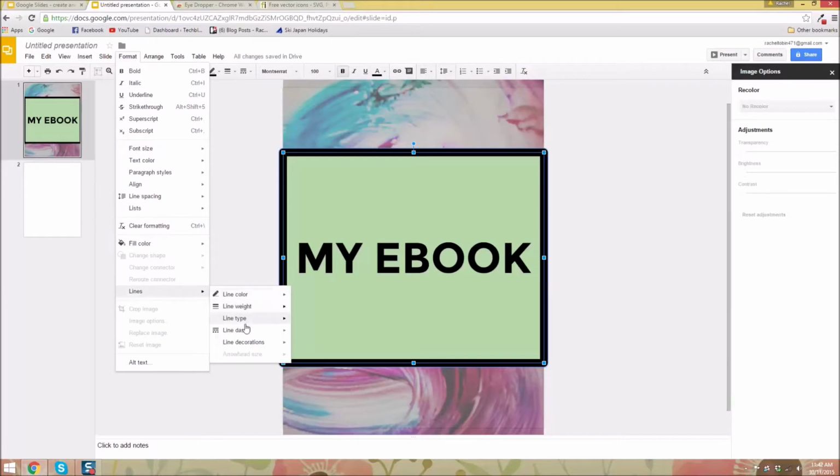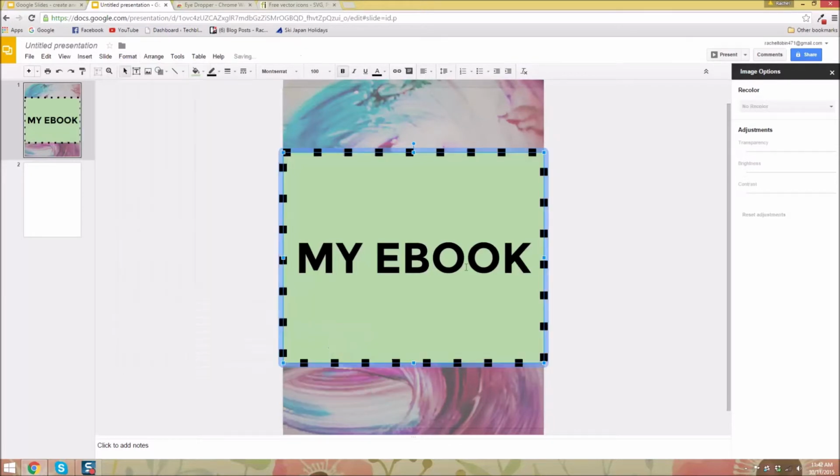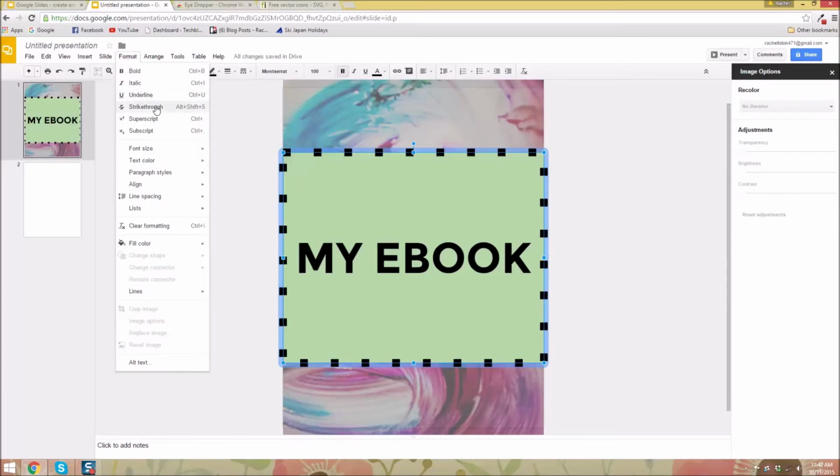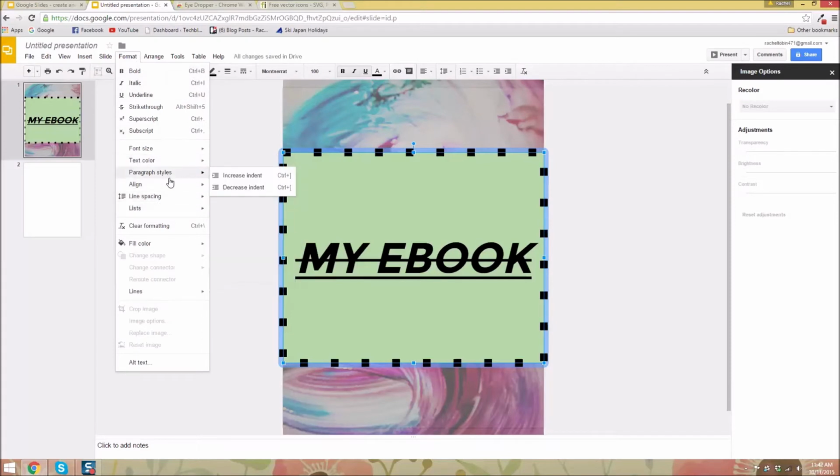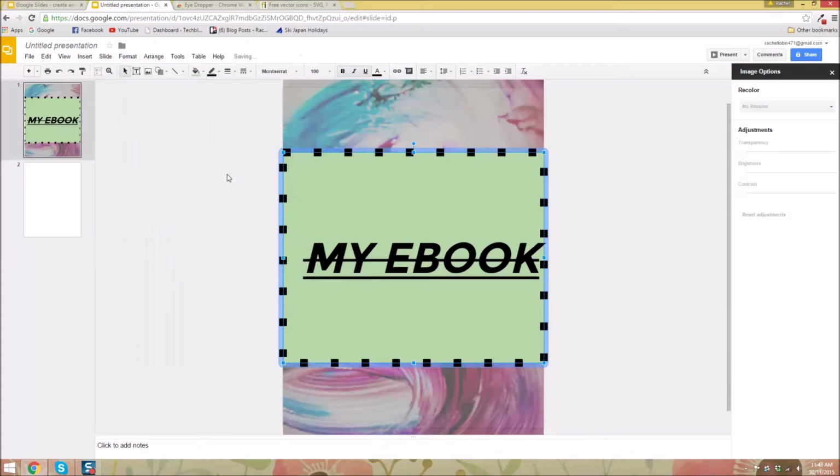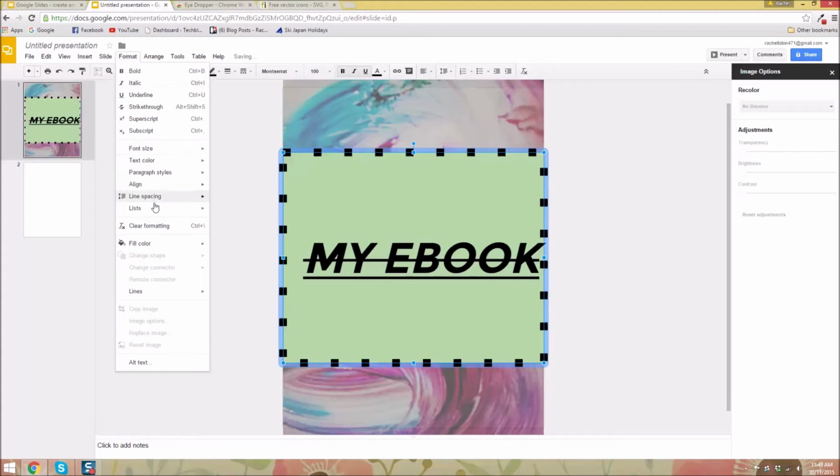And you can also change it to sort of dashes or dots. You can change a little bit more formatting there. You can strike through, put an underline in, italicize it. And you can also go to paragraph styles and all that sort of stuff.